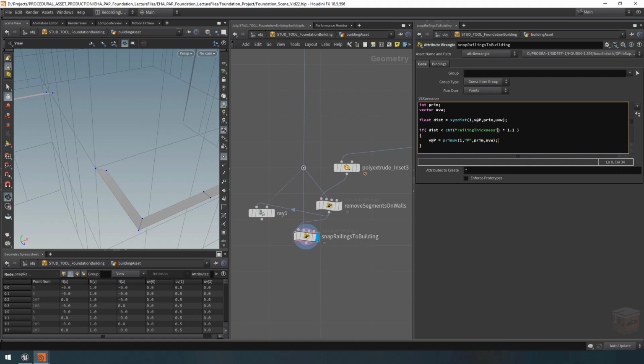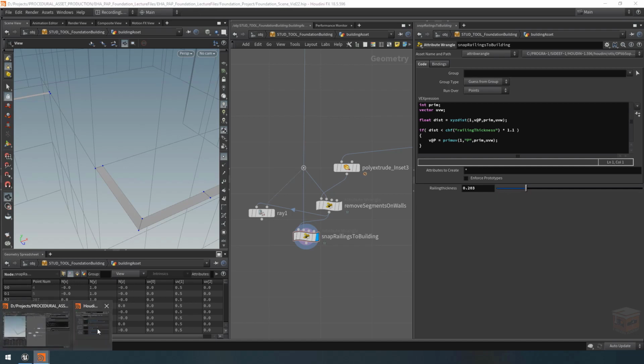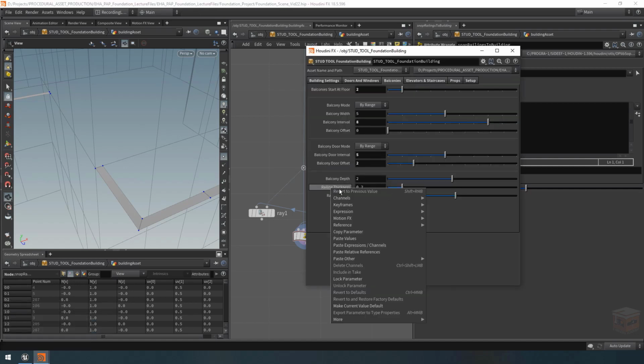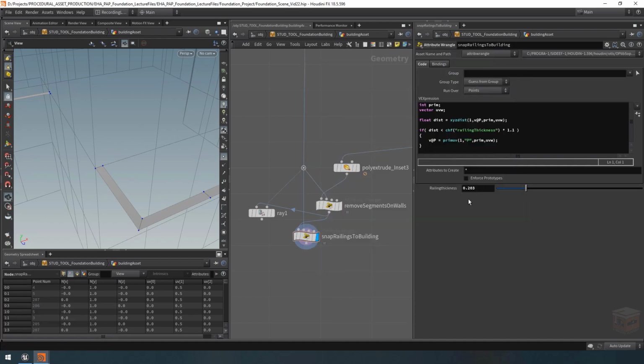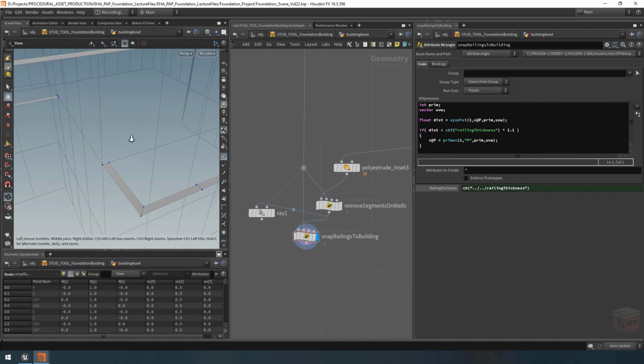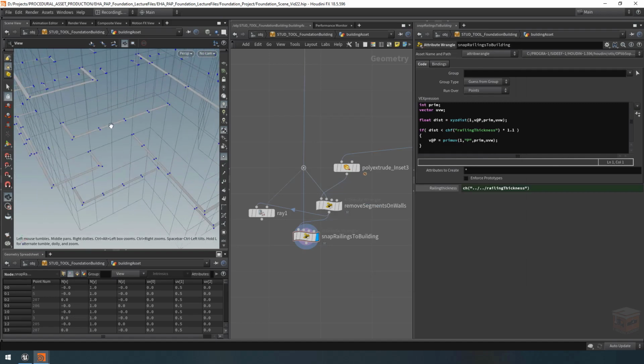So let's go ahead and plug this up. Over here, we can now set the value high enough, and there we go. We can now snap this point properly to the edge. Now we do need to hook this up to our railing thickness, so let's grab that, and there we go. This should now properly snap all of our railings to the walls.